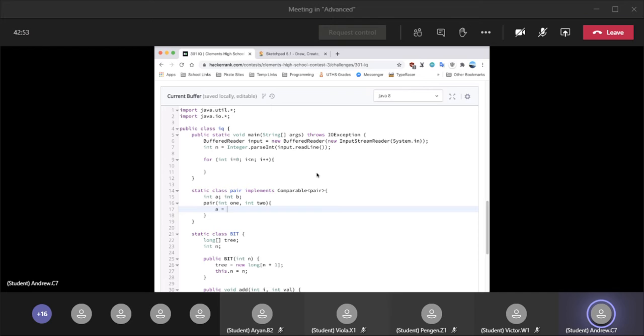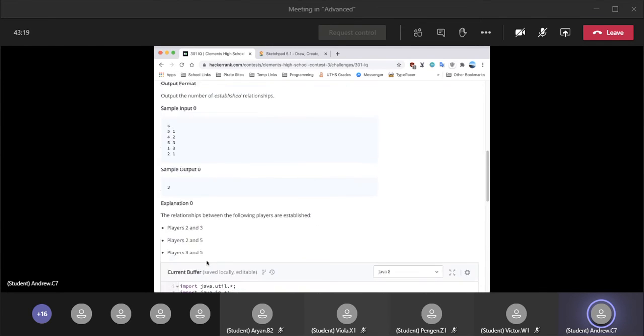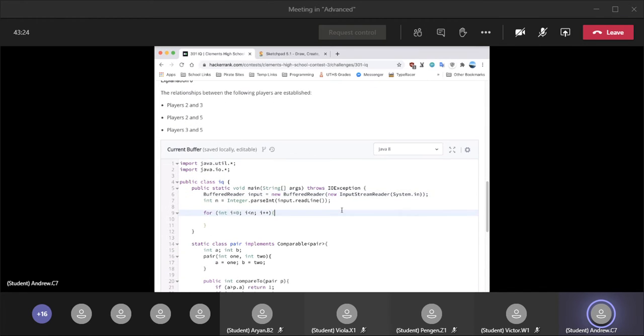We're just initializing a pair. This is just how to initialize a pair, and then this is compareTo: if a greater than p.a return 1, if a less than p.a return -1, if b greater than p.b return 1, and then return -1. So what this does is basically create a pair with the 2 IQ scores of a student, and then we can sort it using this structure.